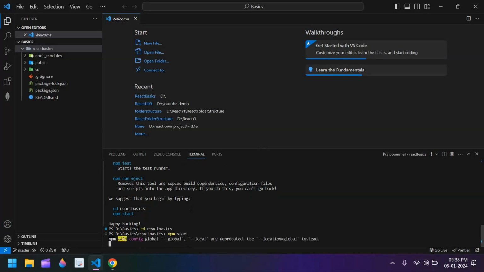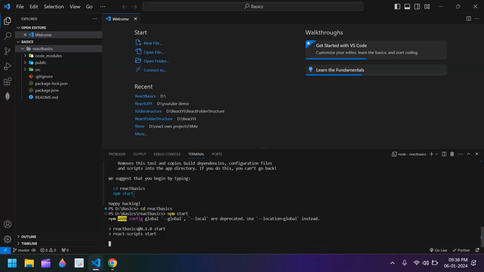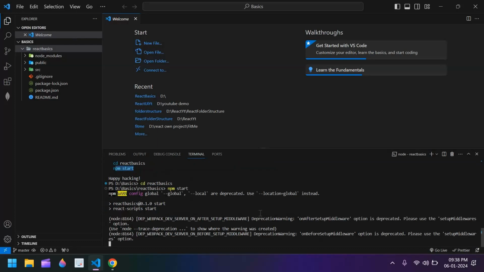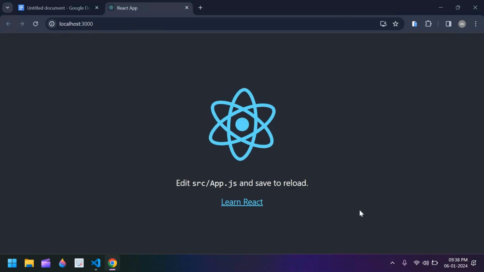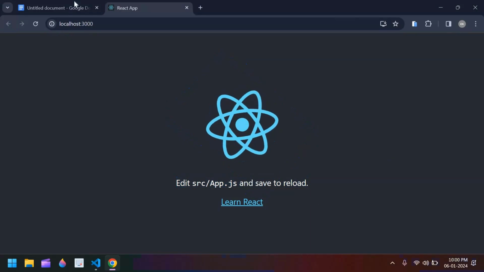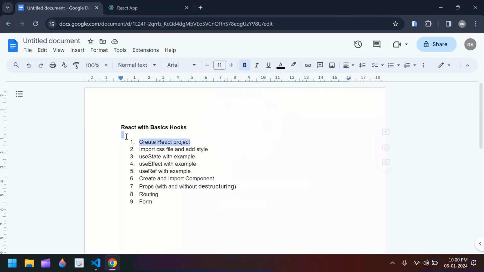And type npm start. Click enter. npm start is used to run the project. Okay, it is running on port 3000. This is the default React project UI. We successfully created our React project.